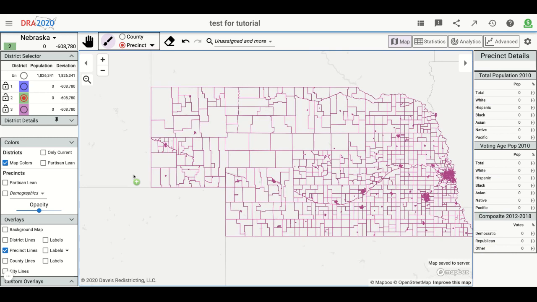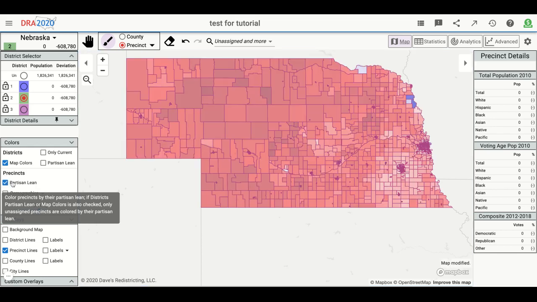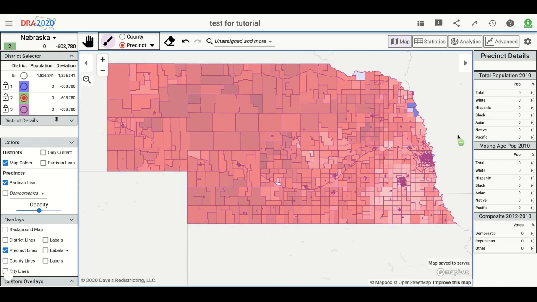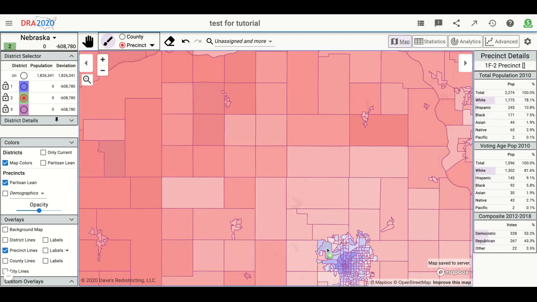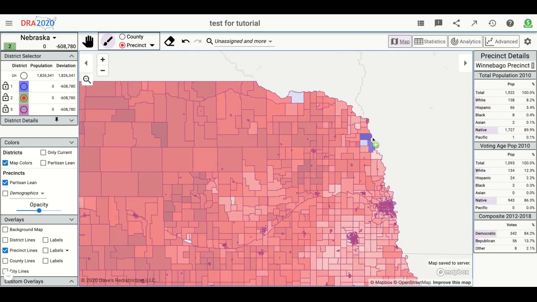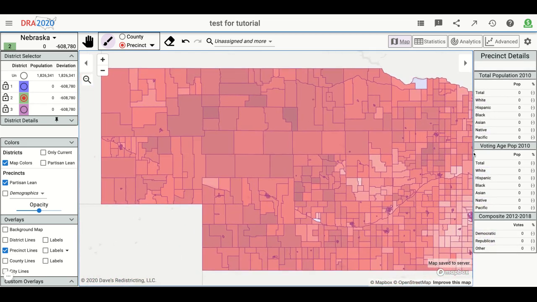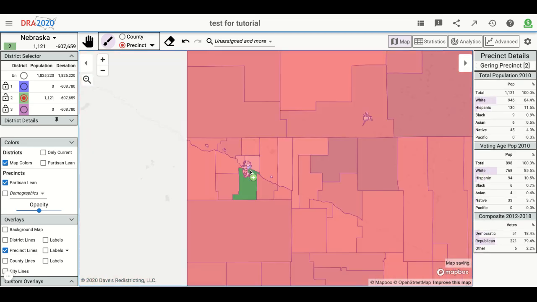To turn on the precinct partisan lean, you just click under precincts, click partisan lean, and now you can see the partisan lean of the precincts. You can see most of the map is red, but some of the bigger population centers like Omaha or Lincoln are a bit bluer. There's a Native American area up here, I think. I'm forgetting the name of the county, but there are some blues scattered around. I think there are a couple of blue precincts over here. There's 2. But Nebraska is a pretty red state, as you probably know.